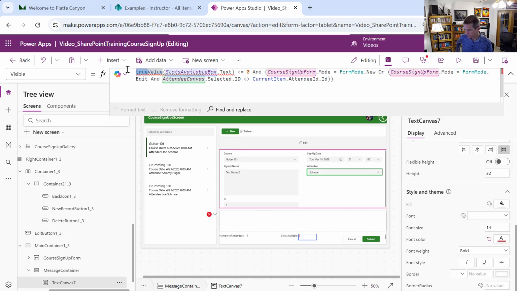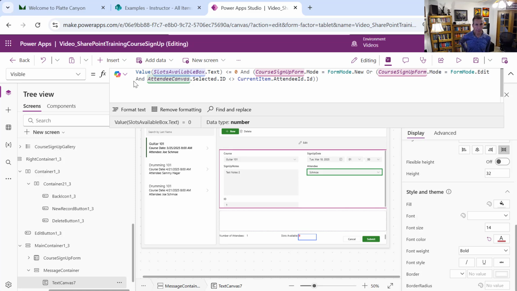Oops. Going to get rid of the true. So the most important is we only want to show that when the slots available text is less than or equal to 0. But then we also look at if it's a new form and so forth, and we're again doing some logic to make sure that there is an attendee, and also we get some weirdness that we don't want it to show up when the person's already registered. So we're only looking at when it's a different attendee than what was already selected. So we'll play with that for a minute, but that's what's going on there.